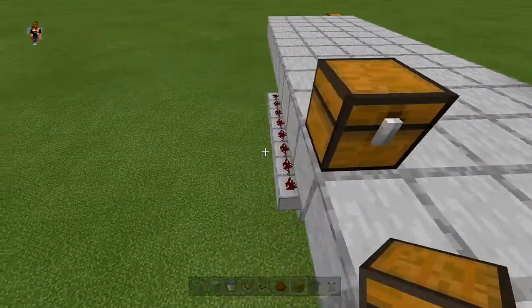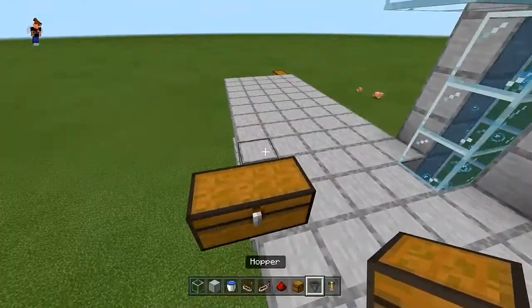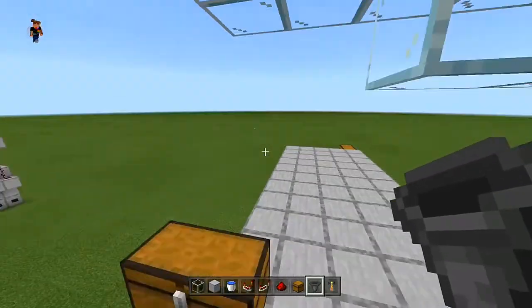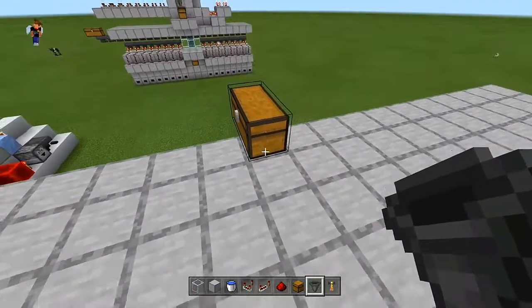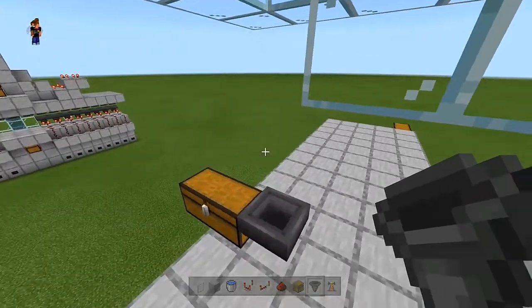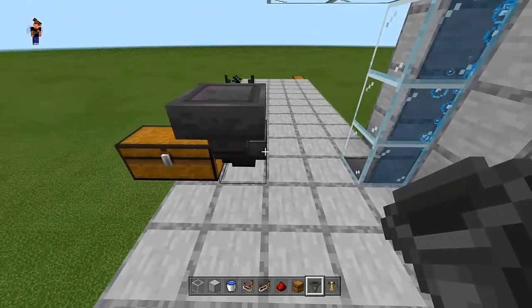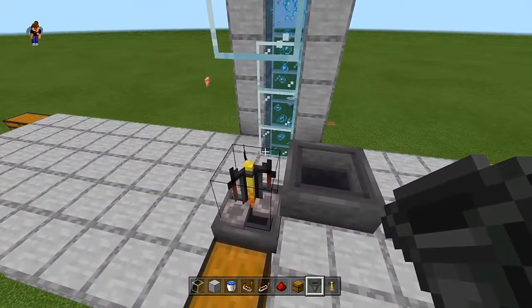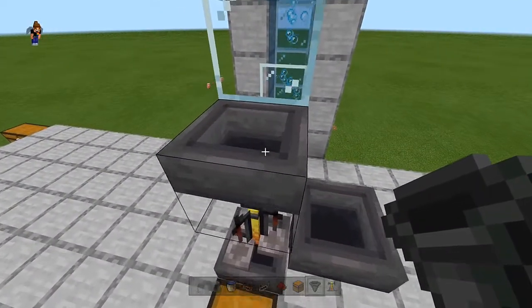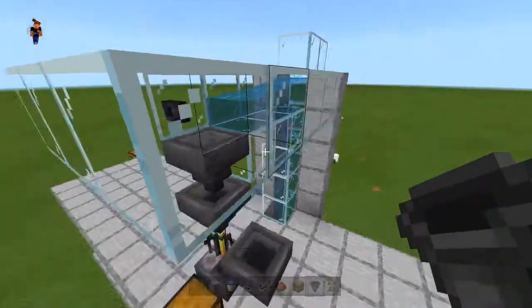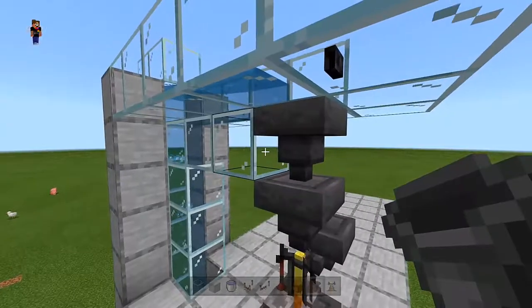So let's put that right there, like so. And then we've got our hopper going into that chest here. We've also got the brewing stand itself, of course. We have the input on the side for the water bottles, and we have the one on the top for the items. And that's actually going to be a double hopper like so.